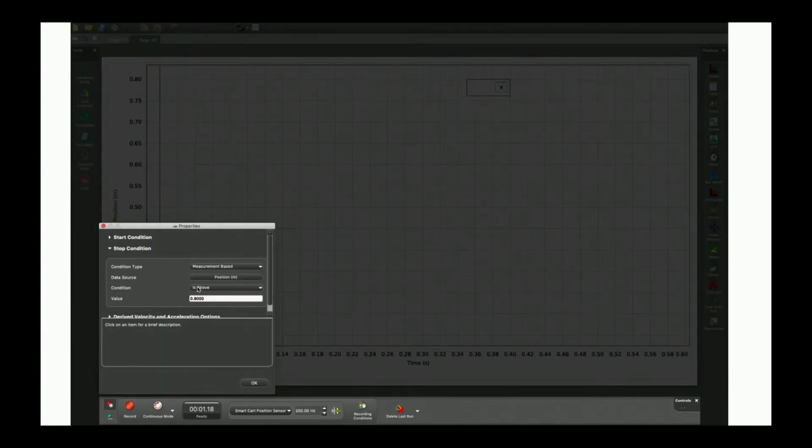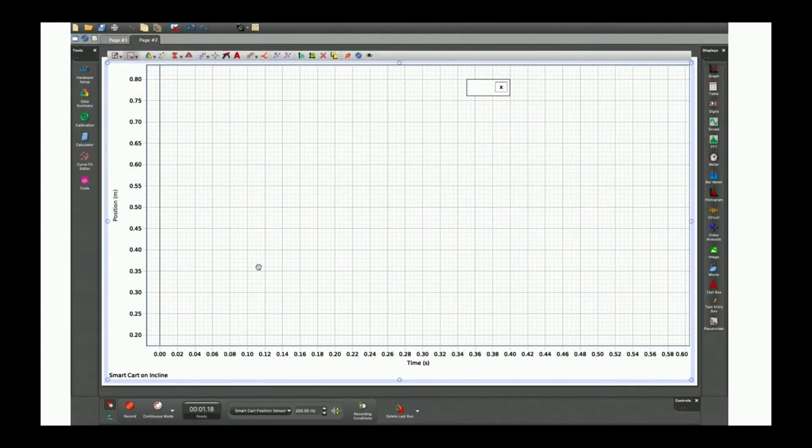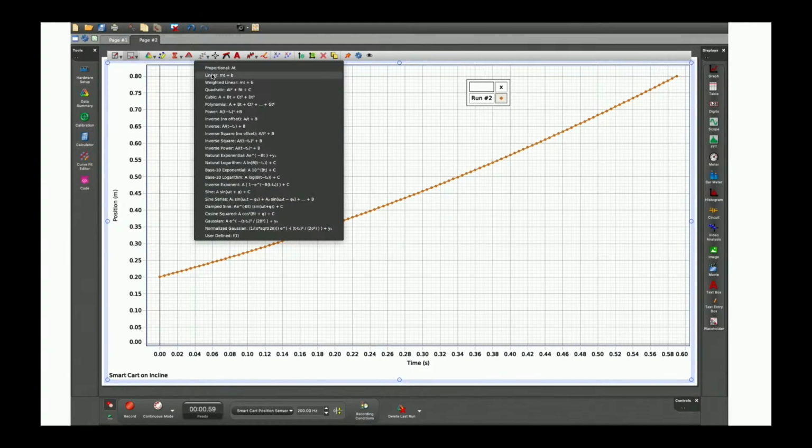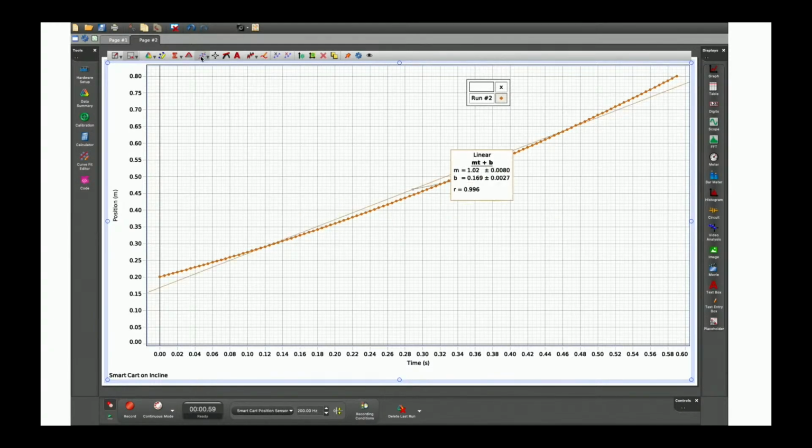I set the stop condition to 0.8 meters so I don't get the crash at the end. And the start condition is 0.2 meters. And so now the data collection will start when the cart is already moving. And so if the students are trying to do the same thing that worked when we started it from rest, they're going to find out, hey, that's not going to work, but the tools in Capstone will make them successful in trying to figure this out.